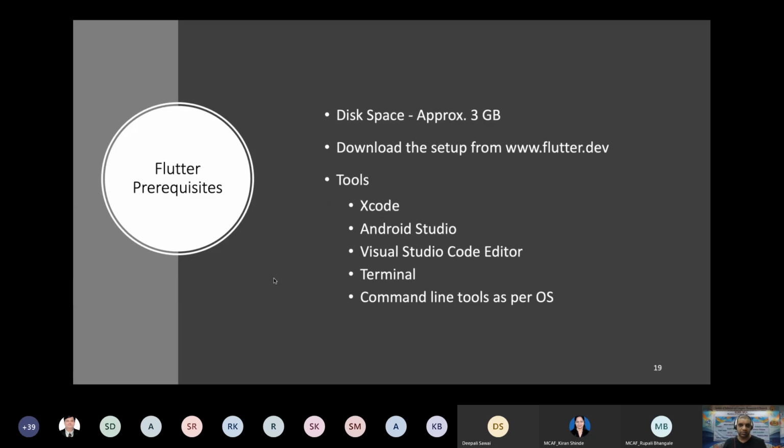One is Xcode, Android Studio, and the Visual Studio Code editor. We need a terminal, and there are a few command line tools, which depend on the OS. So if I prefer to download it via Git, I need a command line tool to get the Git library or the Git SDK to pull the SDK from Git, right? So these are the different tools that can be used for Flutter development.